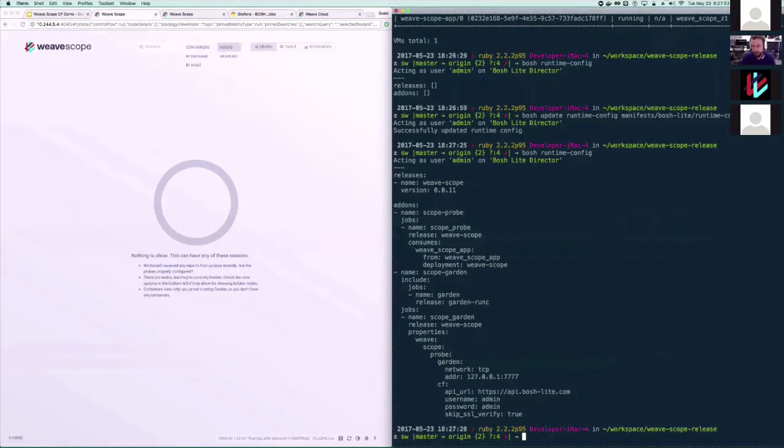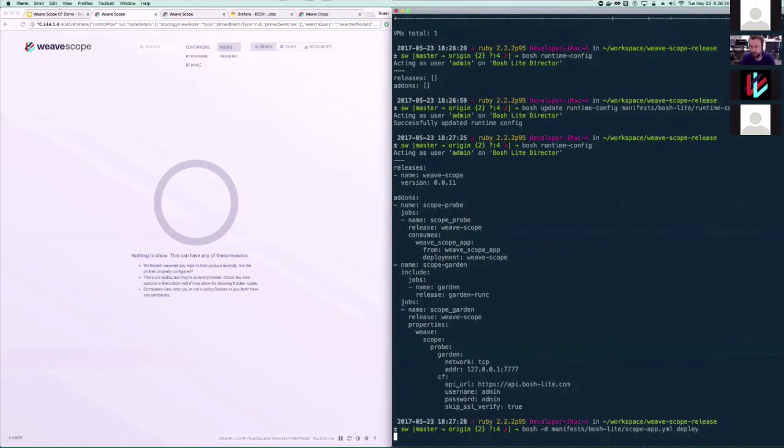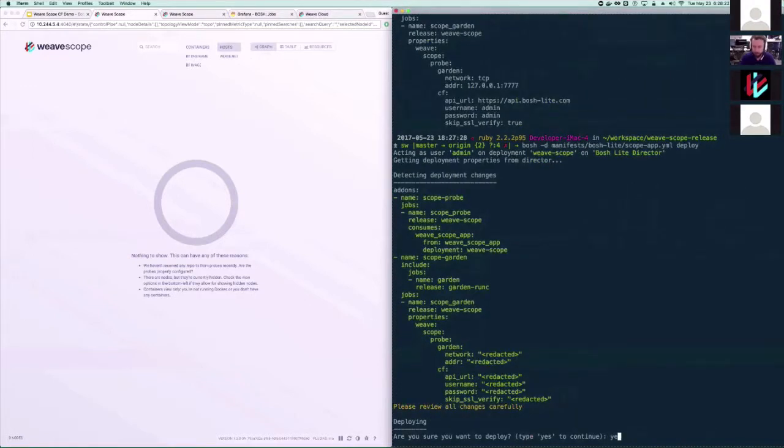All right, the runtime config is configured, it's uploaded, but we have to redeploy our Cloud Foundry to actually have the probe co-located. So let's do that now. Let's say bosh -d, so I'm pointing at the manifest for Cloud Foundry. I have it here called cf.yml. Actually, let's start maybe with the scope app, because we could visualize the scope app itself by putting the probe onto that VM and say deploy.